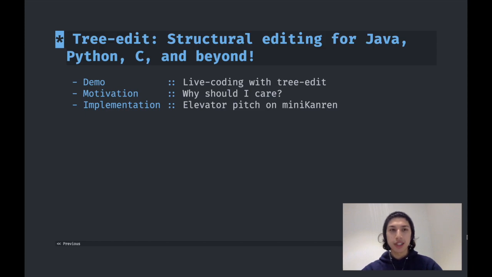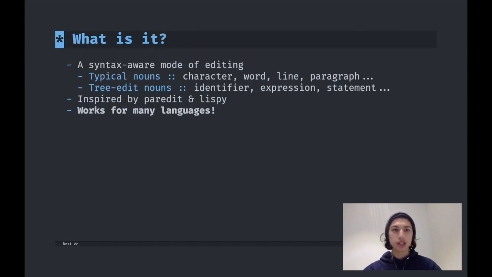Hi, my name is Ethan, and today I'm going to be speaking about TreeEdit, which is a package which aims to bring structural editing to everyday languages. So what is structural editing?